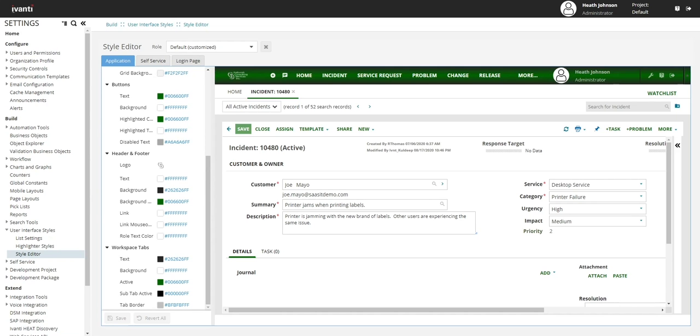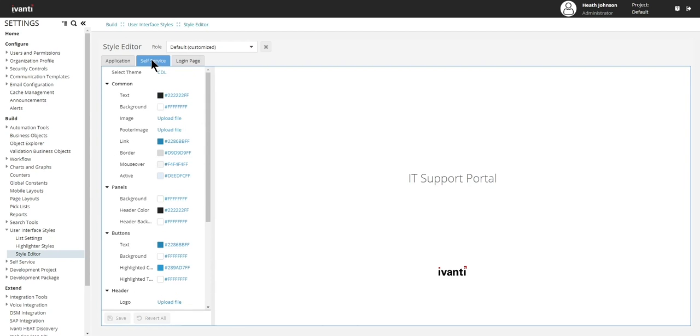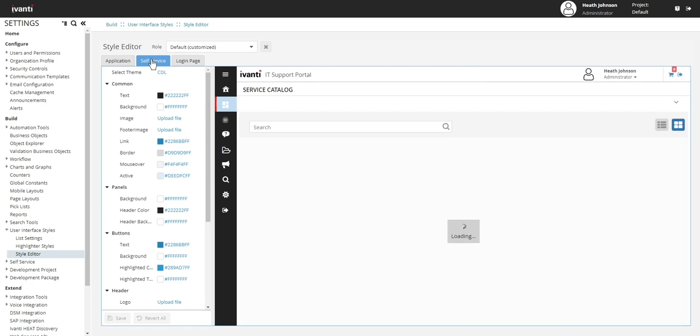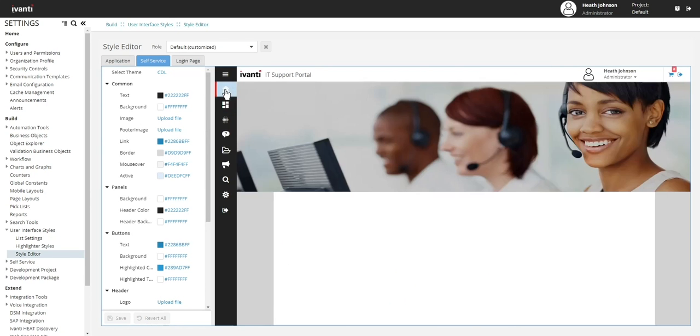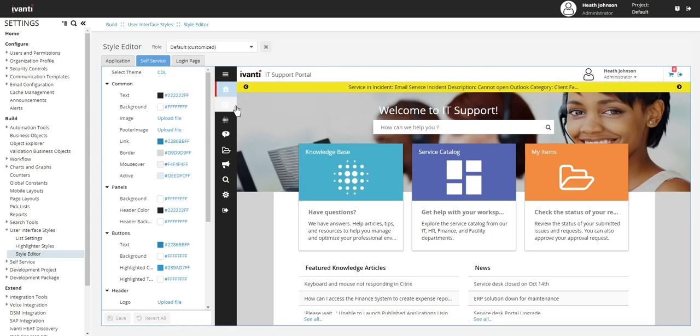Let's move on to the self-service page. And this is going to look at the self-service mobile interface. The sections that I want to change are the image on the background, and then I want to change this navigation bar to green, and then in the upper left corner change the Ivanti logo to my company's logo, and then also change the lettering on this IT support portal.